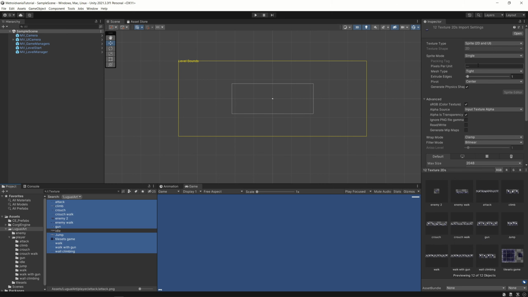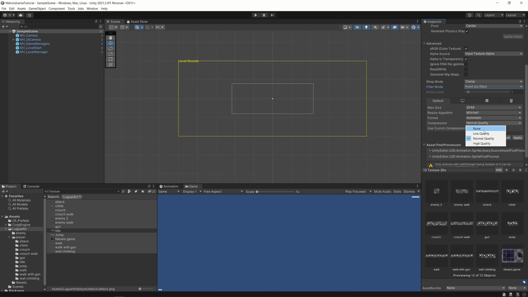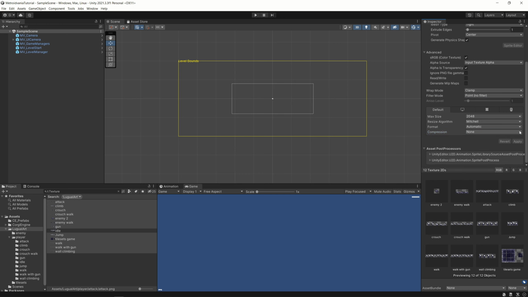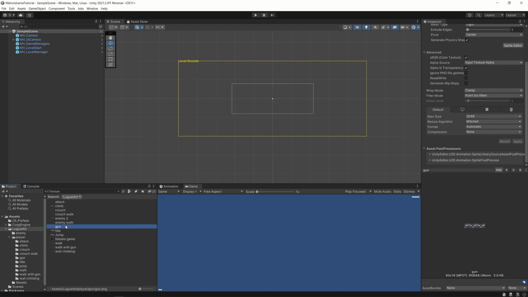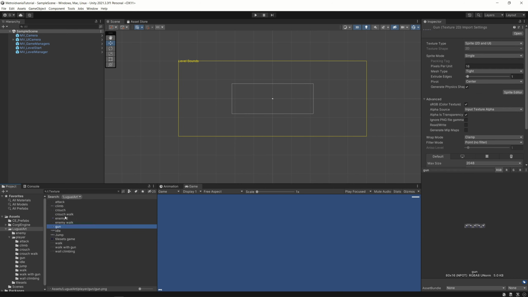Normally the standard would be that you have here 100. So I changed that to 16. I changed that to point no filter and to no compression, and apply it to all. It will take a little bit of time, but then all of them are changed. Done. So if I go now to gun, everything looks good.